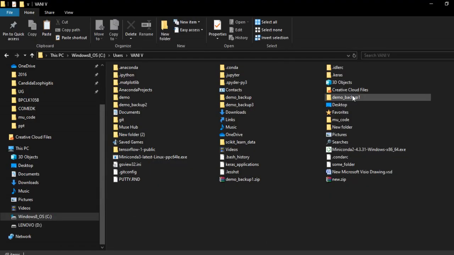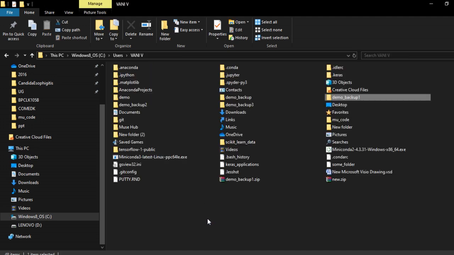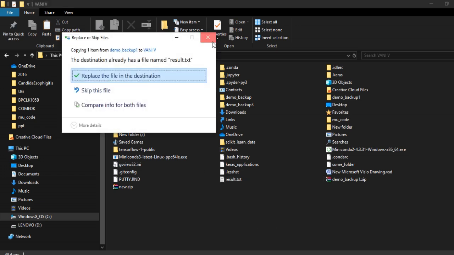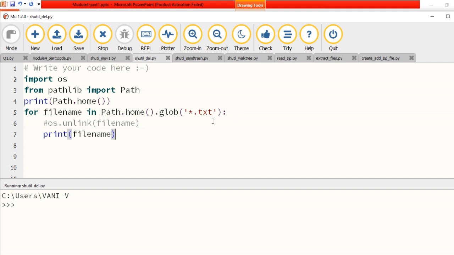So let me just put two text files. There's one here. Okay, so in this path let me give one more. Okay, so I have two text files here under this path. So when I execute this program, it should just display. I am not going to delete because I have commented this unlink. So when you execute this, see here under C Users Vaani, I have two text files which I just created.